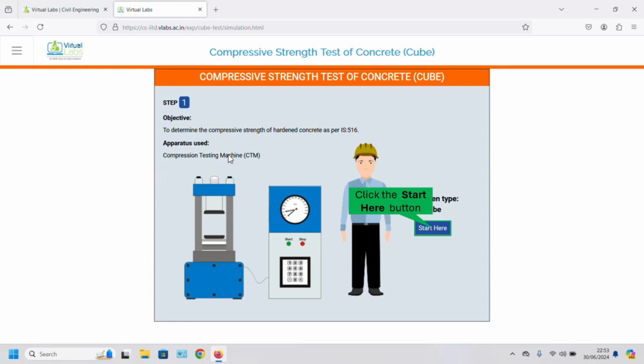In the simulator, we have basic clear instructions on how the cube test can be done. So the first step is the objective: to determine the compressive strength of hardened concrete as per IS 516. The apparatus used is a compression testing machine, CTM. As you can see, we have a CTM here. Then we have the student dressed in safety gear. So we'll proceed and click on start here.